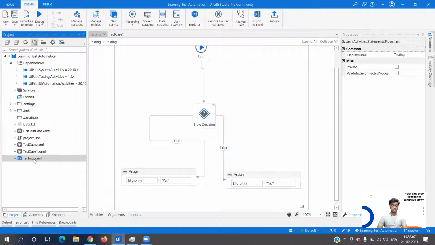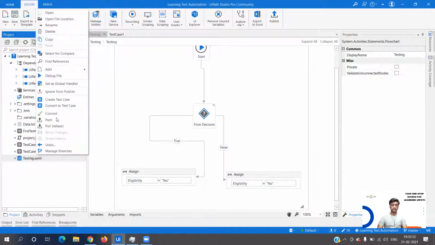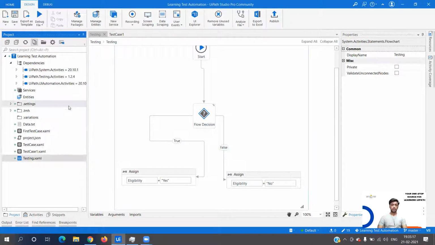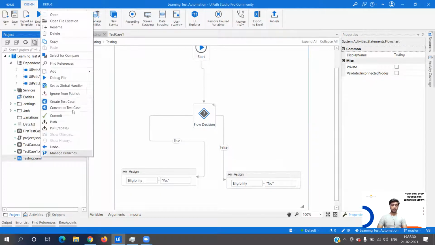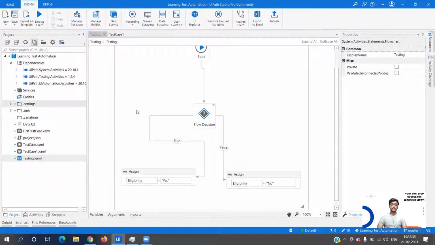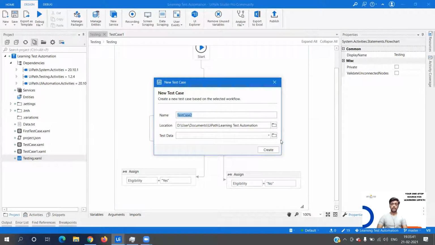So let me just click on this. I have already converted it, but let me show you. Once you click on this, you see an option, convert to test case. When you click on that, this is directly getting converted. This is one option that you have, but there is also convert to workflow and create a test case of this particular workflow. When you click on create a test case, you get a prompt to add whatever you want, and I'm just going to click on create.